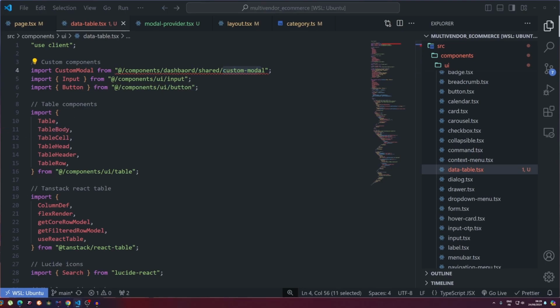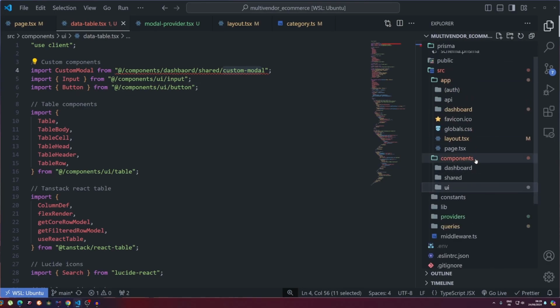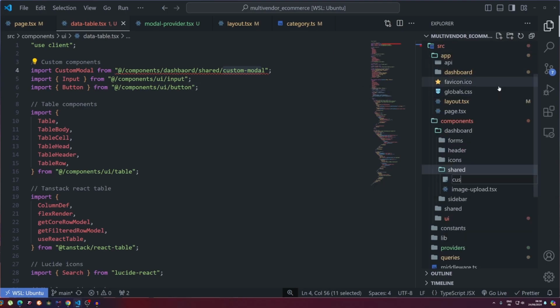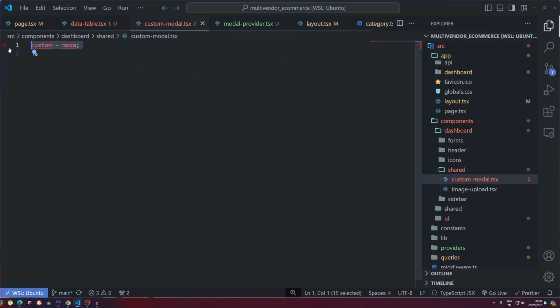Okay, so I'm just going to go back. Let me close everything here, go back to components and then shared, not here. We're going to go to dashboard, then shared, and then we can create a new file that is going to be called custom-model.tsx. And simply, this is the custom model.